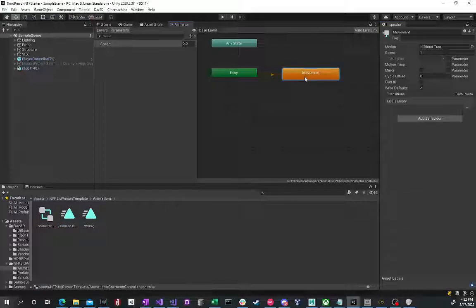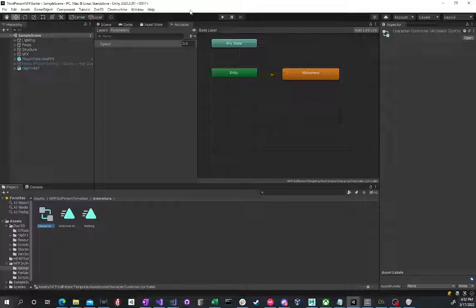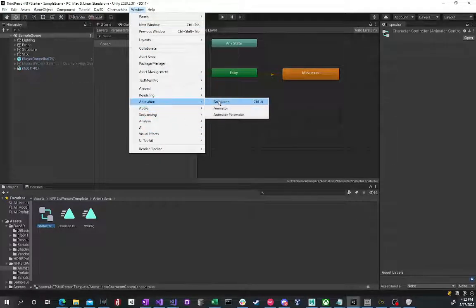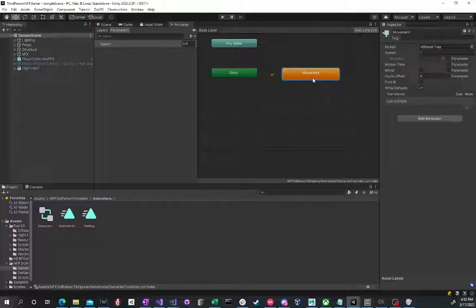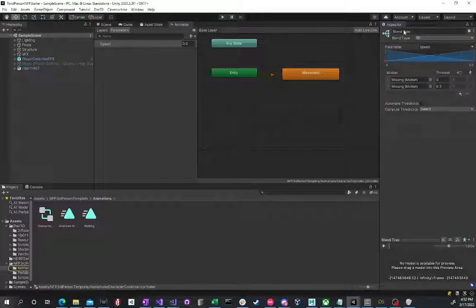So we click on the movement. Again, if you lose it, you click on the controller, then go to Window, Animation, Animator, and you can see this. As we discussed before, this is the simple state machine we're using. Here in this blend tree, we want to add the idle for when you're not moving very fast, and then walking as you move faster. The threshold is 0.5, so if your speed becomes 0.5 or more, then you're going to be fully using the walking animation as opposed to the idle animation.